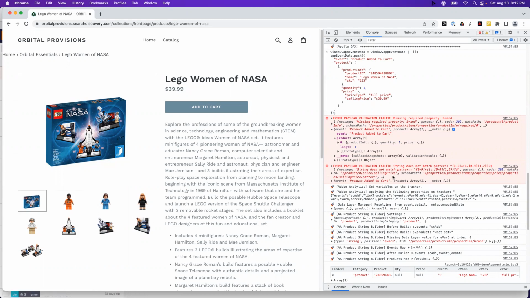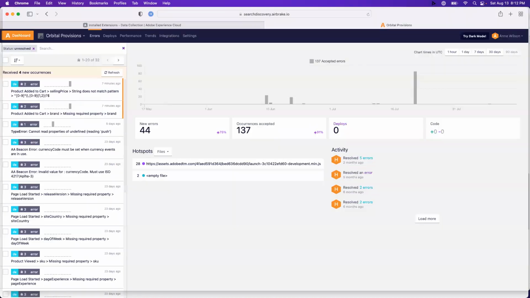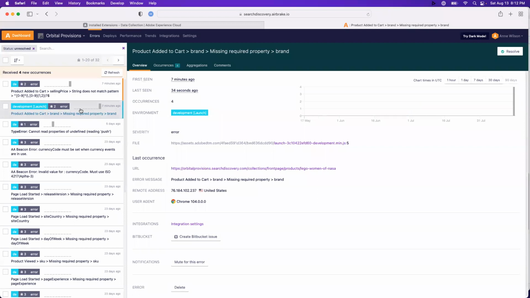So if I'm not on the page, how do I know that this error occurred so I can proactively check? That's where the Airbrake platform comes in. So the missing required property of brand, we see a specific error message being recorded. We can see where the error happened geographically, as well as the user agent of the browser that was involved. And we can see how frequently this happened. So in the case of this error, just because I've been doing some testing, it was first seen 7 minutes ago and last seen 34 seconds ago. So if something is recurring or getting more or less frequent over time, you're able to see that.